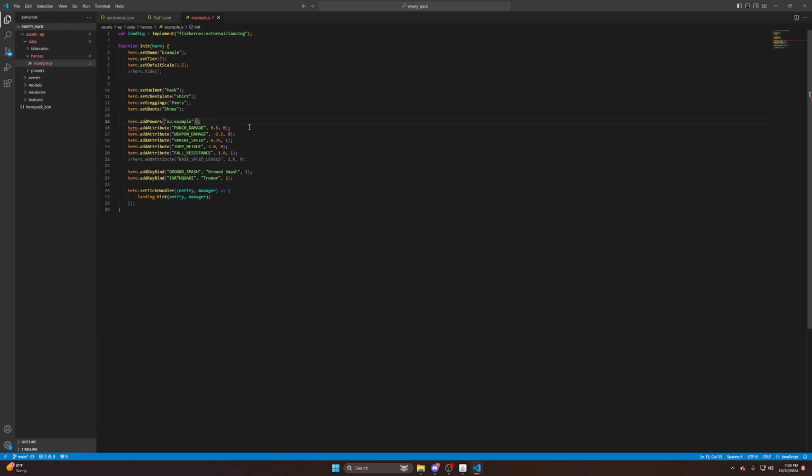We're just going to delete that. Then we have our attributes here. Each one of these attributes is a different stat. We have one commented out here. This is base speed levels. This character does not have any speed, so we don't need this. But if your character did have super speed, this is what you would do.